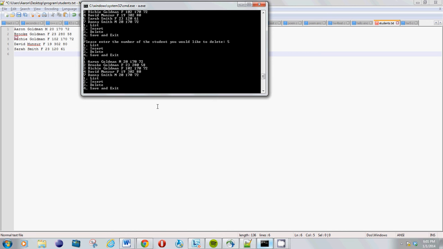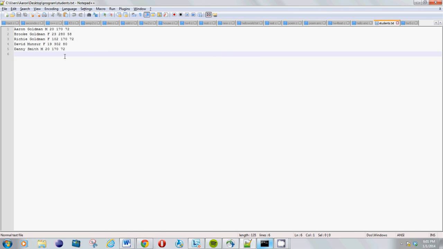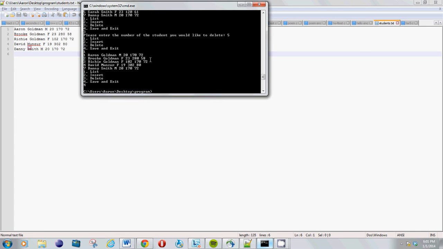So let's do save and exit, which is number 4. And this is what makes the change to the file. After I press enter, I go back to this file, and the information should have changed. And Sarah has been replaced with Danny. So that's my program.